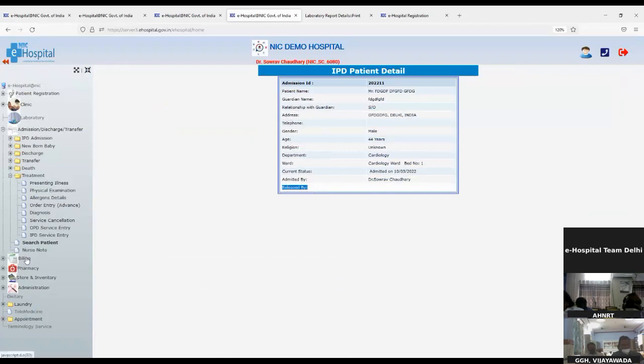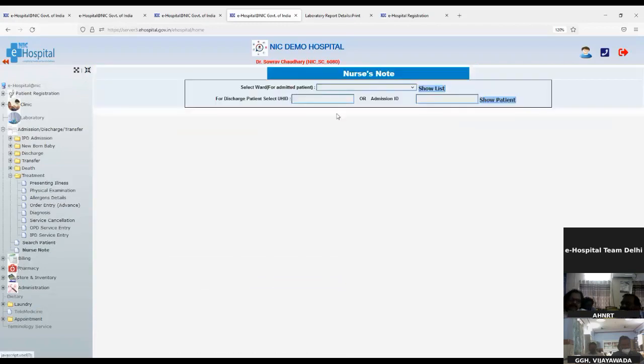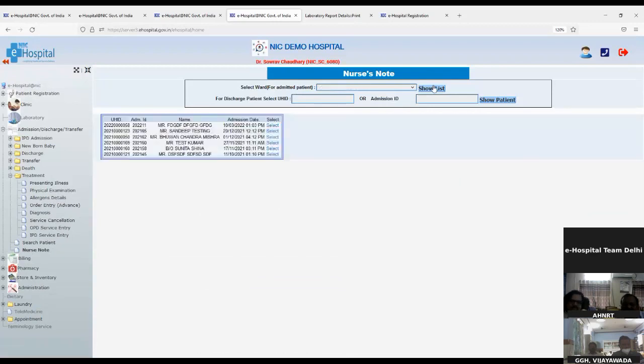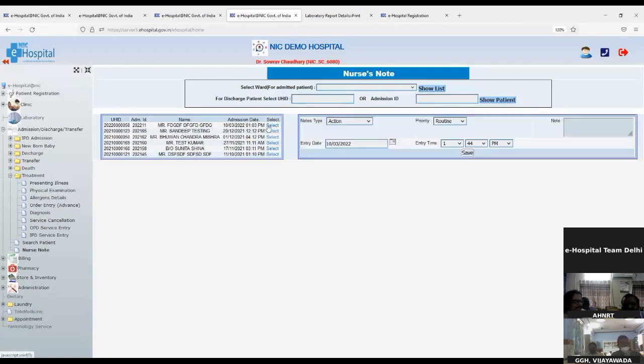Also, nurses can create the notes ward wise. The notes can be done, and also the note priority we can define. The note types can be nurse notes, doctor notes, and program notes. The priority we can set here, routine or urgent. And under these, we can create the notes.